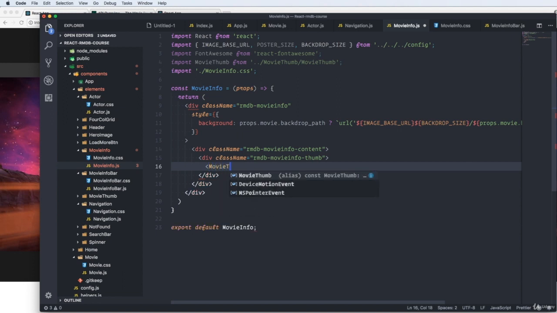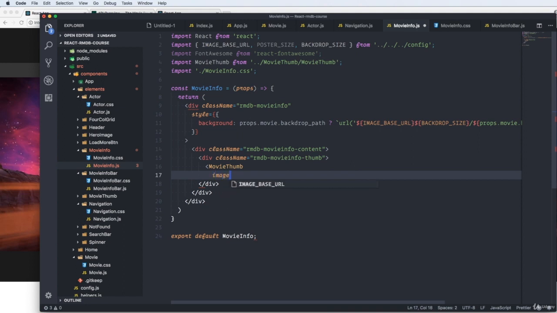So we write MovieThumb, and we're going to give it some props. First, we have an image, and we do a ternary operator again to check if we really have an image. Otherwise, we'll fall back to our fallback image. Props.movie.poster_path, we do a backtick and we grab, as usual, our image base URL. And we grab our poster size.